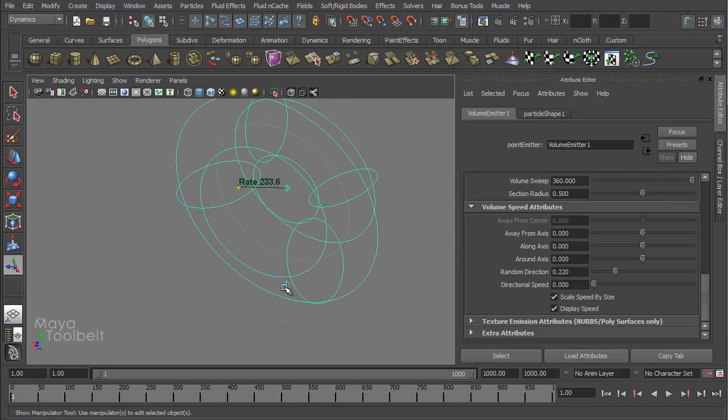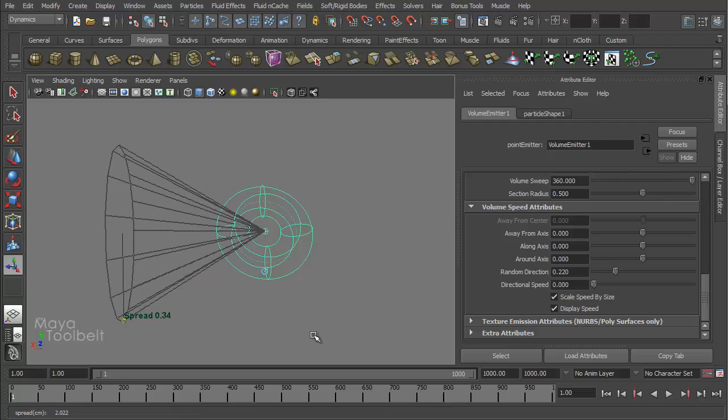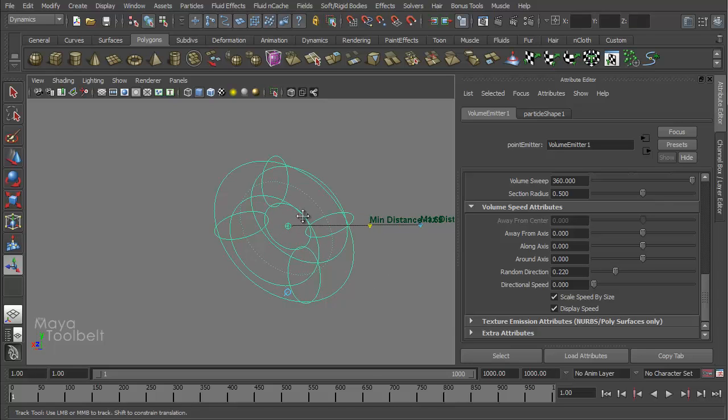Then you have this little blue circle down here. If you click that, it will choose a different attribute to change. Spread, for example. You can click and drag this handle to change the spread. Click the blue handle again, now you have speed. You can change that value. Click it again, you have normal speed. Change that value. Click it again, tangent speed. Min and max distance. If you drag these out, you can control that setting just by using these little handles.